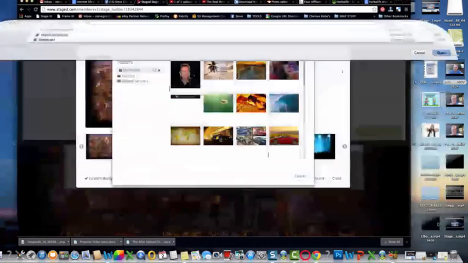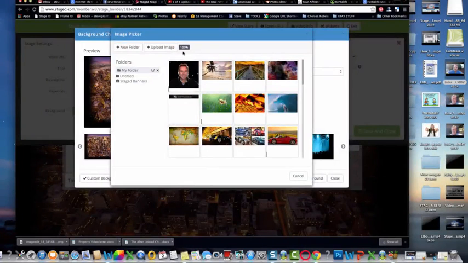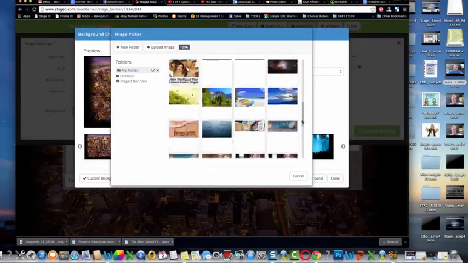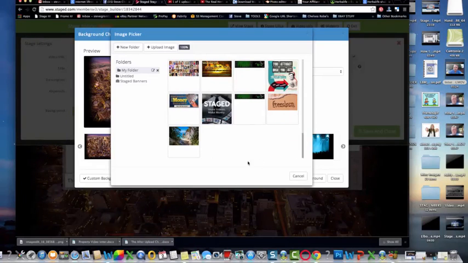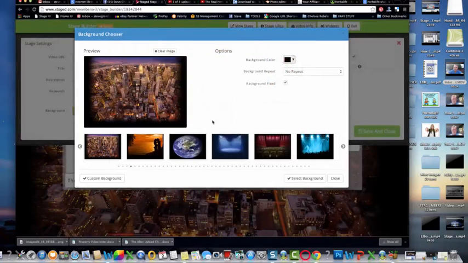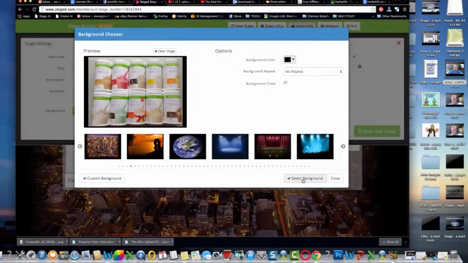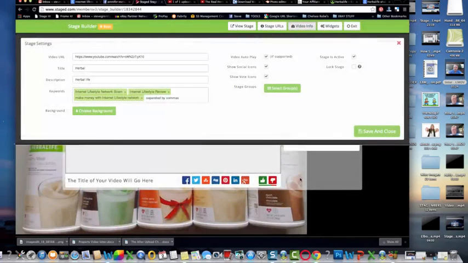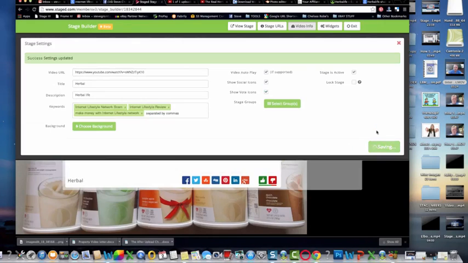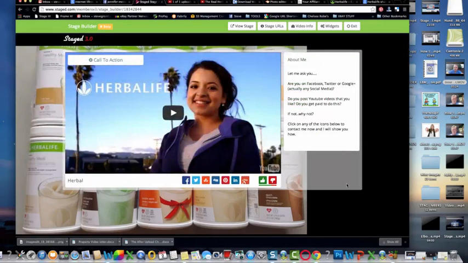Okay, so let's go back to the upload image, and then let's upload it. And you can see it's loading up nicely. And if I scroll down here, it's going to appear down here very shortly. There we go. So there's my image, and it's going to appear there. I'm going to select it. And there we have the background. Okay, so I've got my URL, my title, my description and my keywords, and I've chosen my background. I'm now going to save. Okay, so this is now being saved.